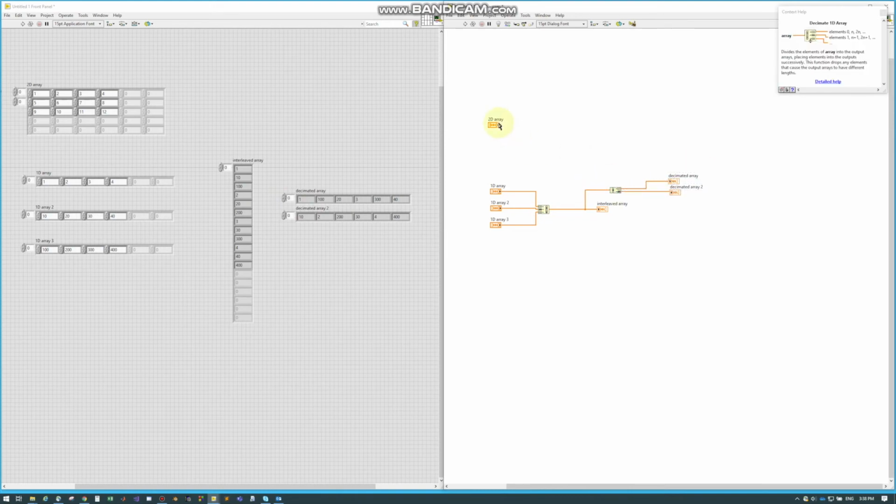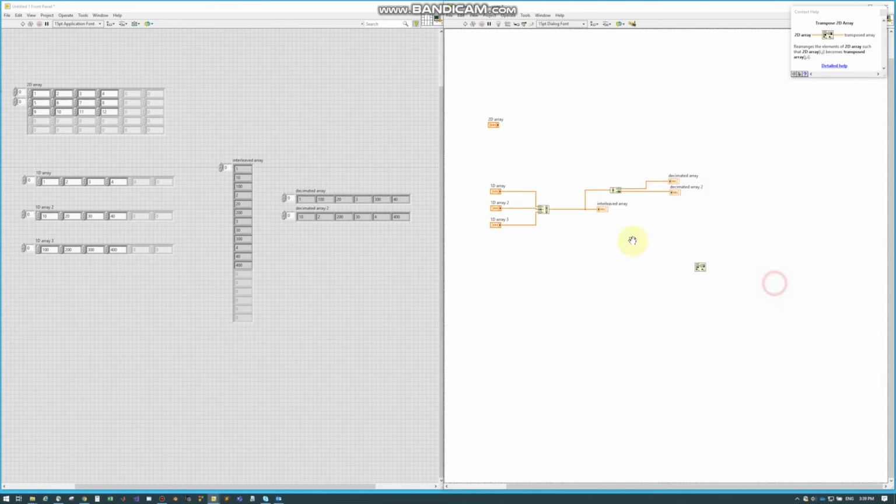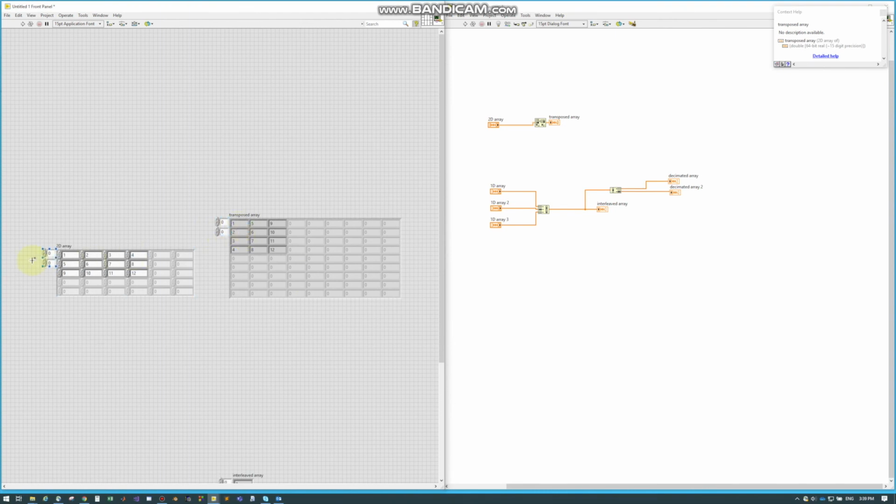And this last one I wanted to show you, just because it'd be a very short video, would be a transpose 2D array. Now when we hit run, all it's doing is grabbing the input information and just transposing it to the output.